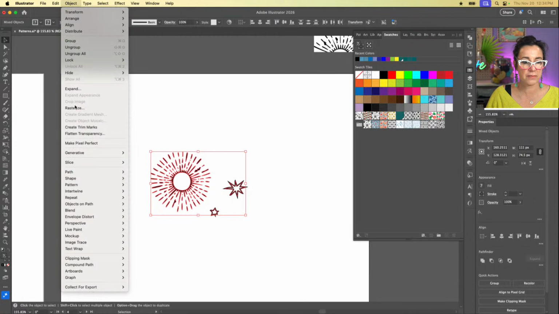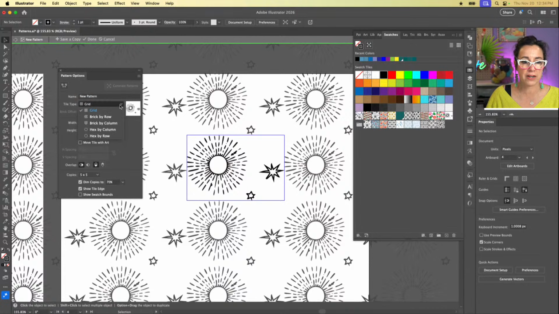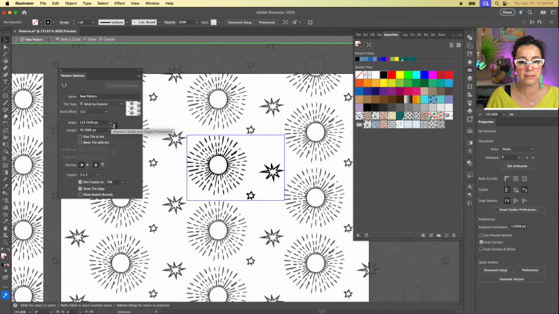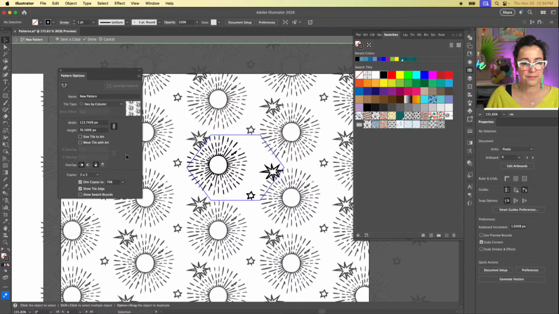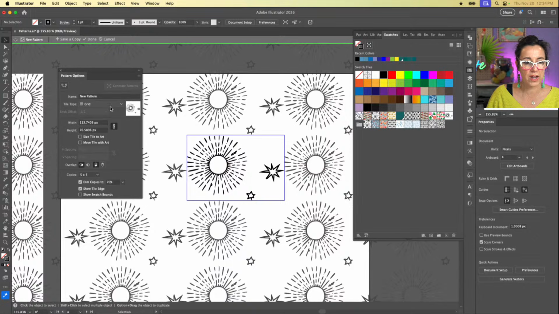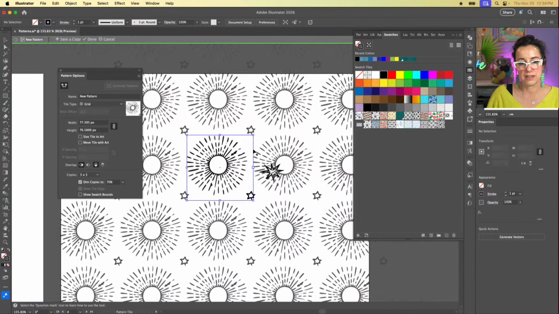So let's go back to Object, Pattern, Make this time. So we're taking generated elements, but we're going to make our own pattern, because now we can do a brick by column situation, and we can offset it in different ways. Maybe we want to do hex by column. And yeah, we just have to play with it and see what we're going to like. We can adjust the tile size and move some things around.